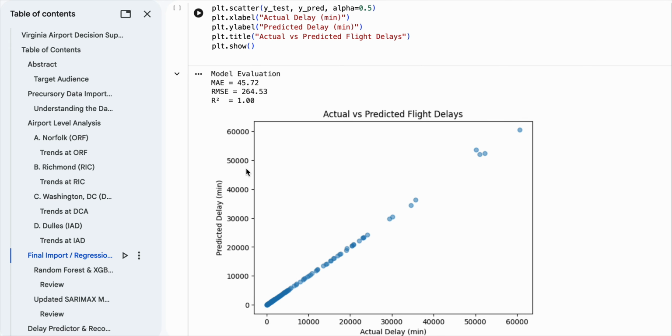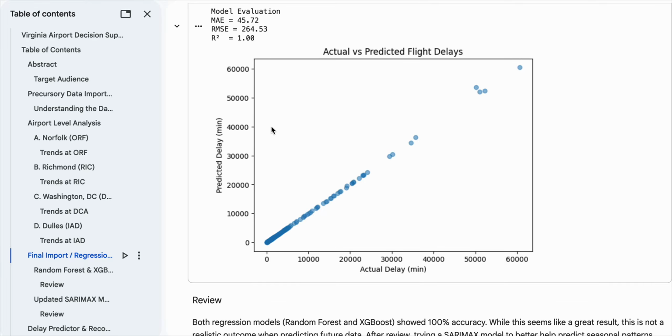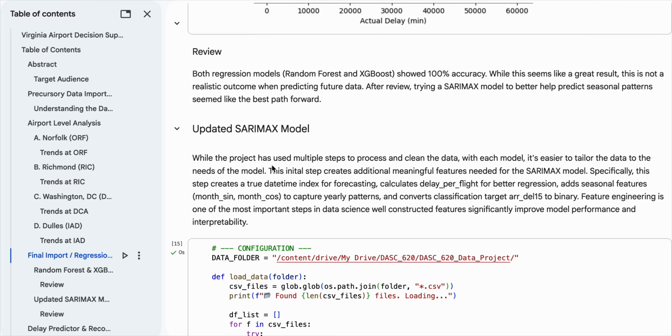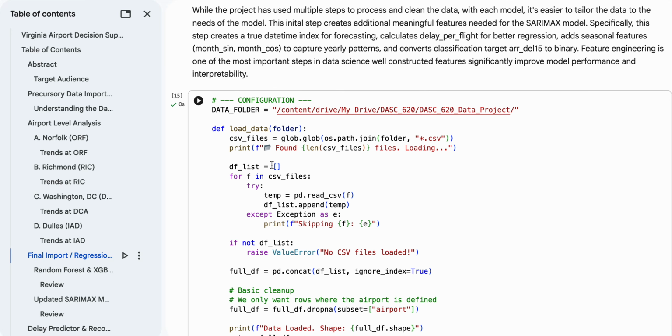We reviewed it and realized the models were basically memorizing the nature of the data and weren't really discovering meaningful aviation behavior. Because of this, we had to rethink our plan, revisit and refine our feature engineering. And so coming down here, we went with this updated SARIMAX model, which I'll talk through in a second.